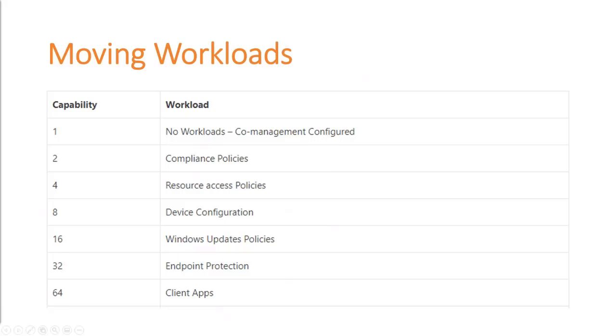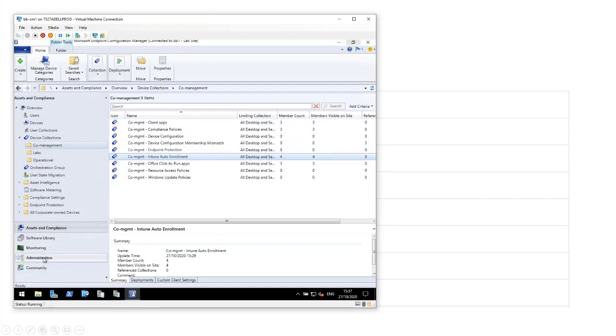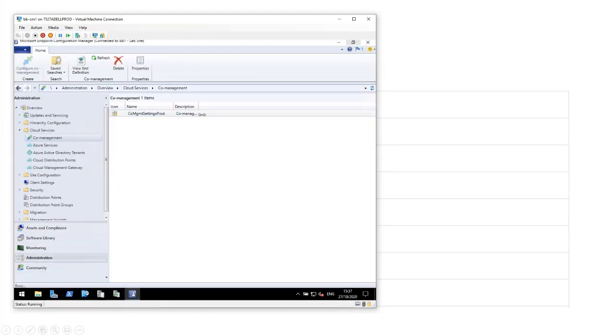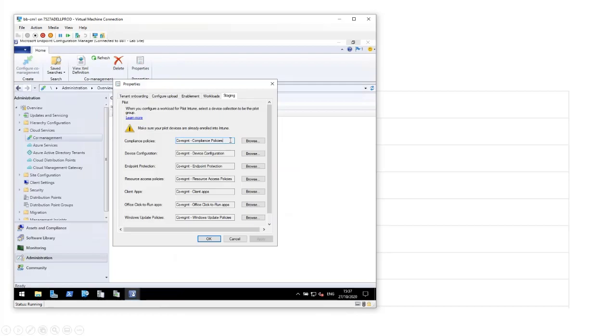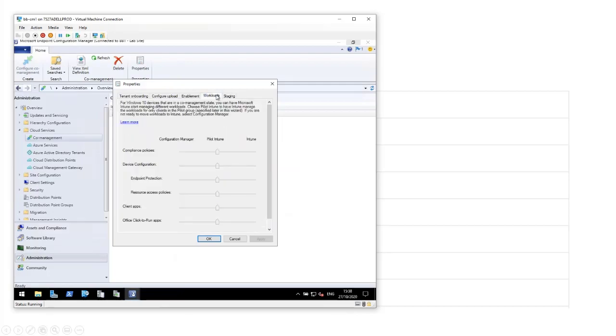So if I go back to CM and go to my co-management properties, I just want to show you where we define the workloads, the collections for those workloads. On the workloads tab, I generally suggest that you set these to Pilot Intune. If we look at compliance policies, if I had that set to ConfigMgr, it means all of my clients are going to get the compliance policies from ConfigMgr. If I set it to Intune, all of my clients will get their compliance policies from Intune, but I'm quite happy with this halfway house. With Pilot Intune, when I click on the staging tab, any device within this collection will have its compliance policies come from Intune. So I can be quite selective on which workloads I move across to Intune for which clients.